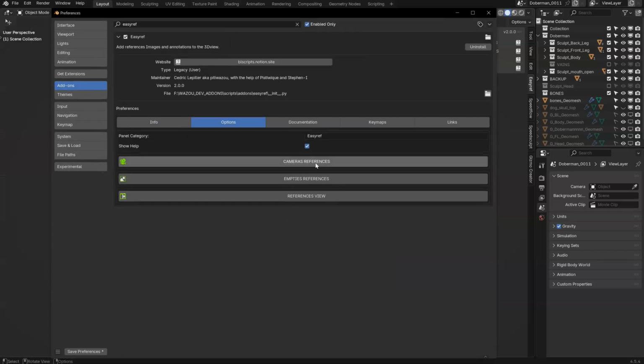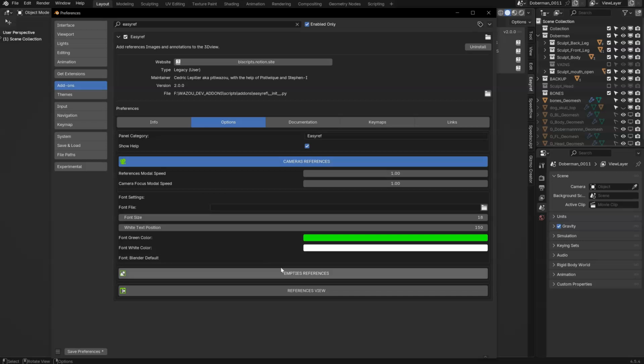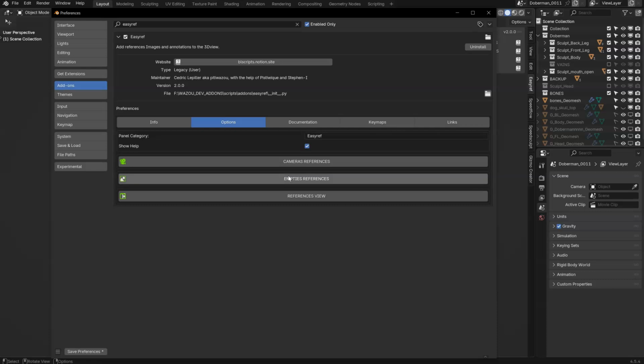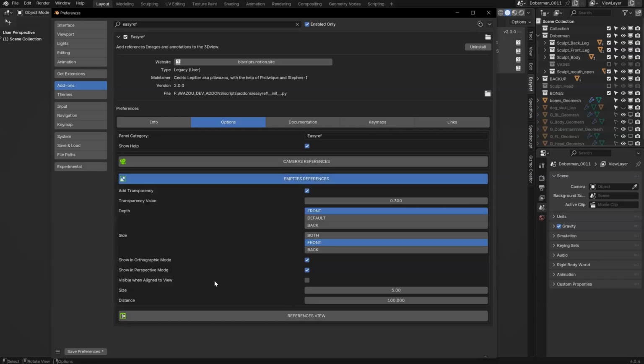Okay, after that, you will have some parameters for the camera references. You can edit the UI, the text that will be visible in the UI, etc. You will have the empty references. You can, when you add an empty for the ortho views, choose where you want it to be, etc., and choose the settings. As you can see, front, default, back, both, etc.